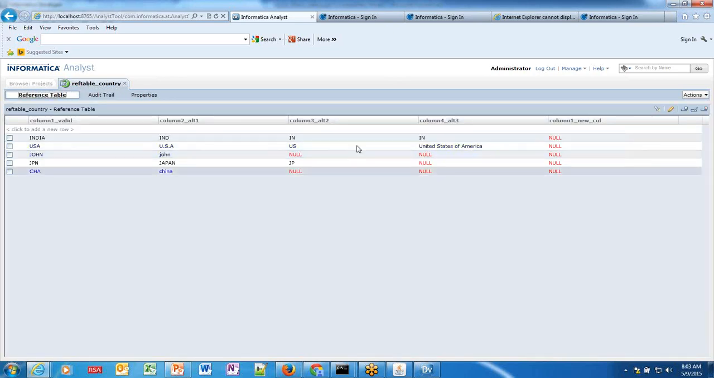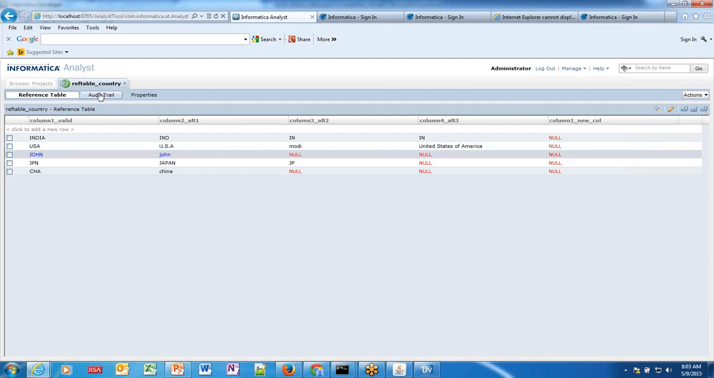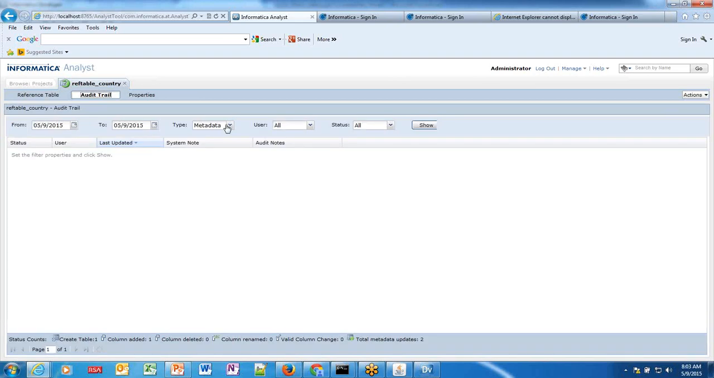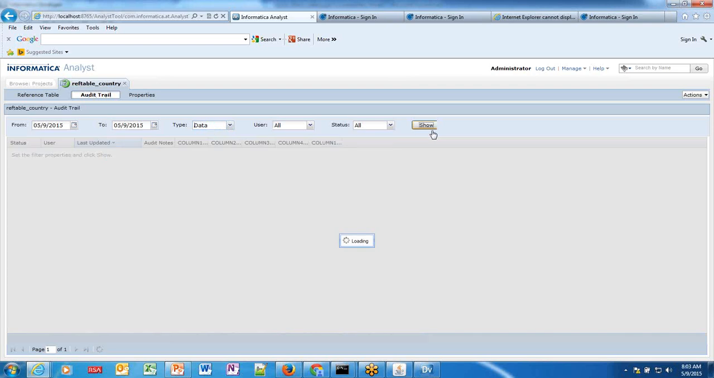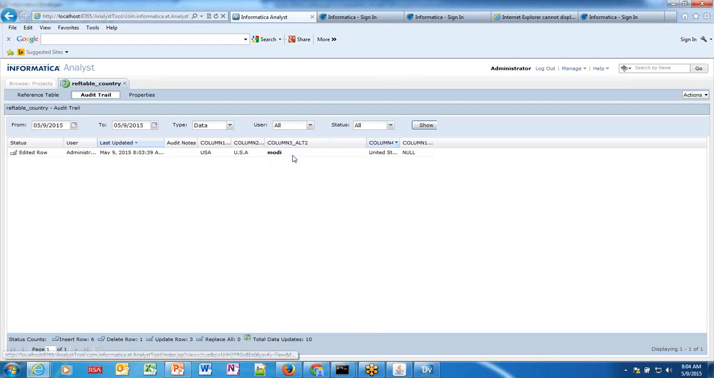Okay, what I will do is I will just modify this. So now I'll check the audit trail. I just want to see what changes have been done on this particular object. Yes. So what is the status? This particular row has been edited. Who is the user? Since I logged in as administrator, it shows administrator. What is the time? And what is the column? This particular column 3 has been modified. So it will tell all this information.